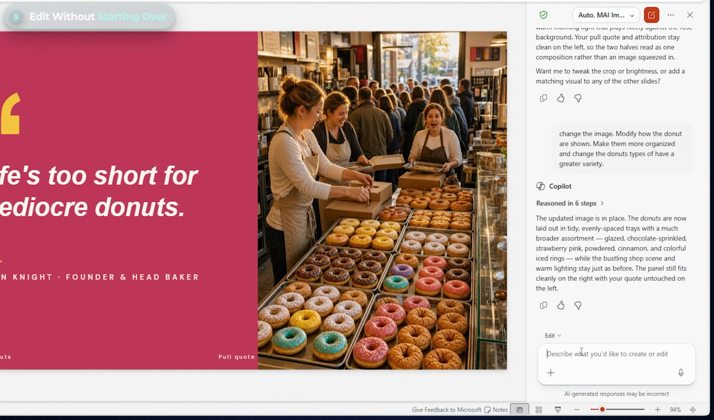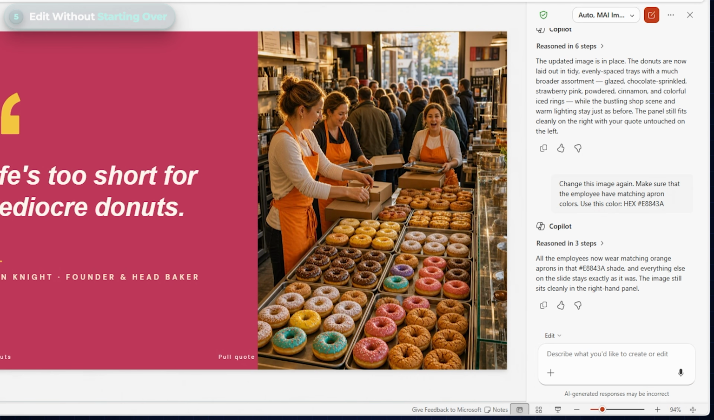All right, so let's say change this image, make sure that the employees have matching apron colors. And I'm going to tell it the specific color. We're going to use actually the company's brand. And so I'm going to tell it to use this color. Now let's see how it does. I told it a hex color and I told it the actual color here. It's a caramel looking color. So let's see what happens when we use this. All right, voila, just like that, it has changed the apron of the employees to the specific color that I told it to do, and it looks great.